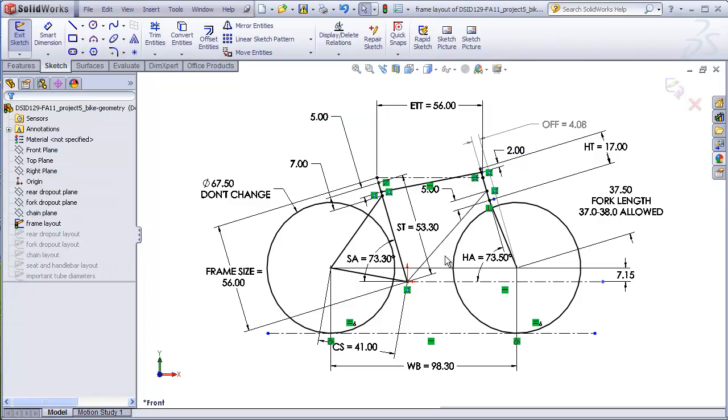The other parameters that I mentioned I would not change by more than about half a centimeter, perhaps 1 full centimeter. And these angles here I would not change by more than 1 degree.